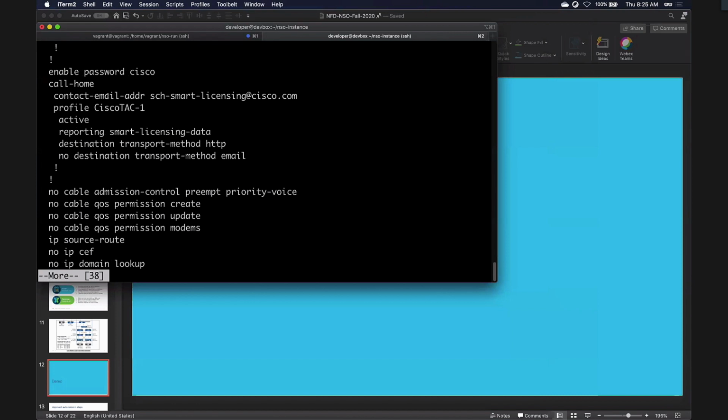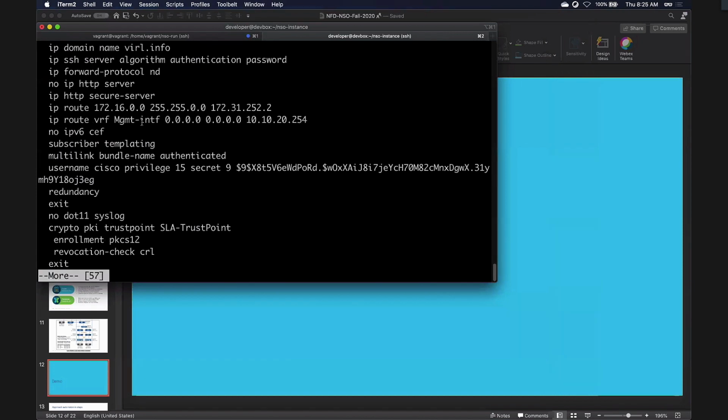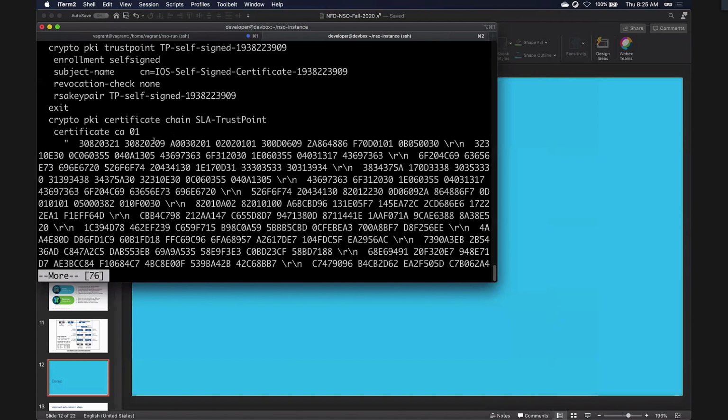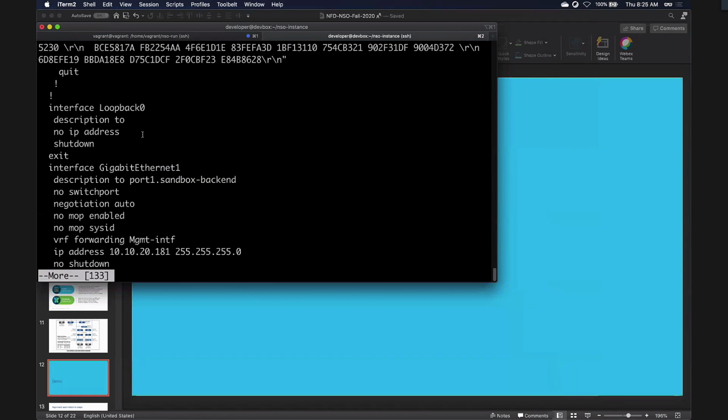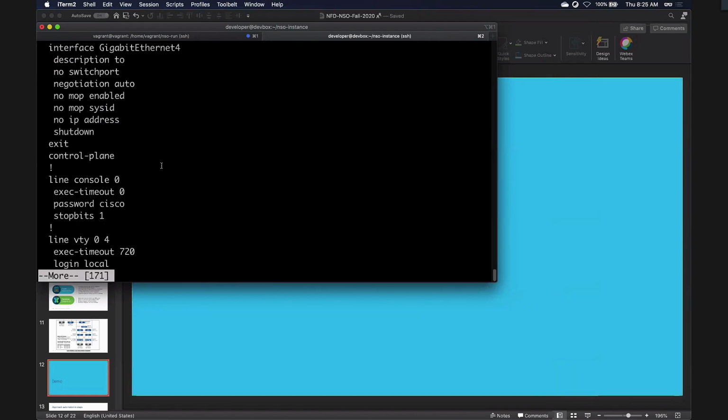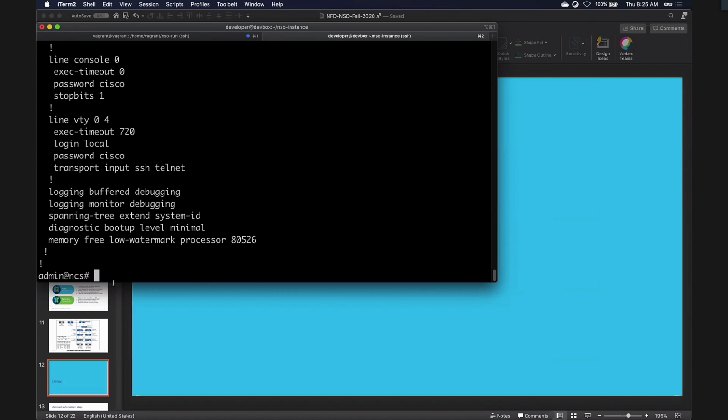If I space bar down, we can see we have a static route, crypto certs, interface gig 1 through 4, some VTY lines. So it has that across all the devices. It's learned that configuration, and I can actually go into the log file.